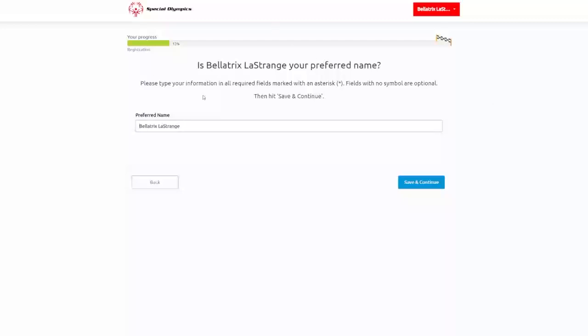Okay, so preferred name. Here I mentioned, if Bellatrix Lestrange is not your preferred name, you go by Bella, you can enter that here. That's pretty self-explanatory. Preferred name, optional field. If they don't put anything, it'll just default to whatever their main name is for their profile. Save and continue. Move on.